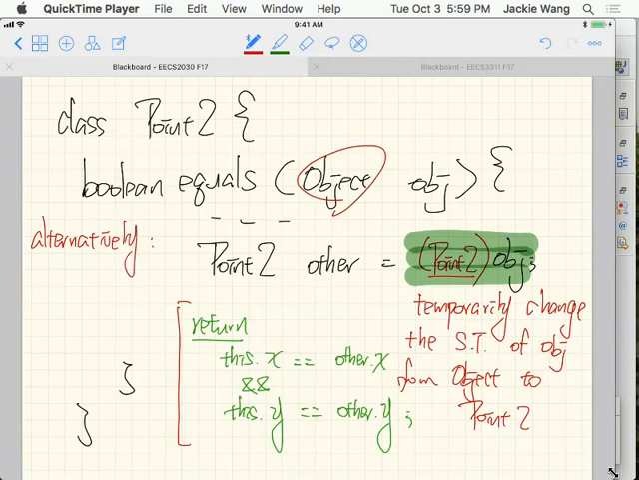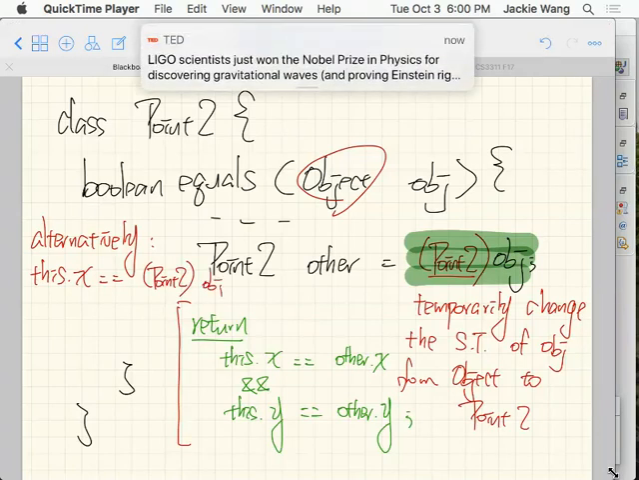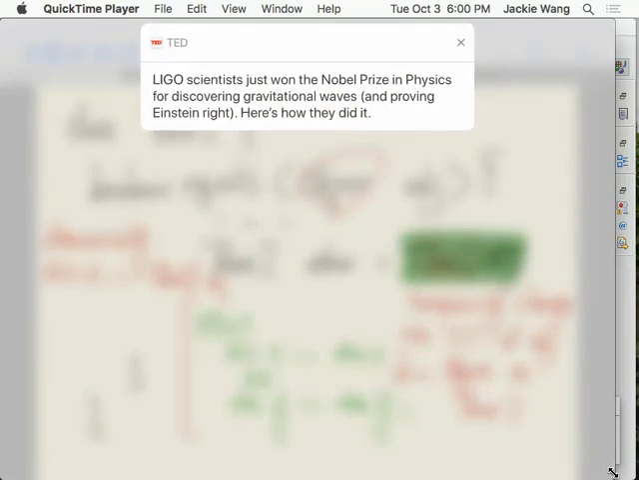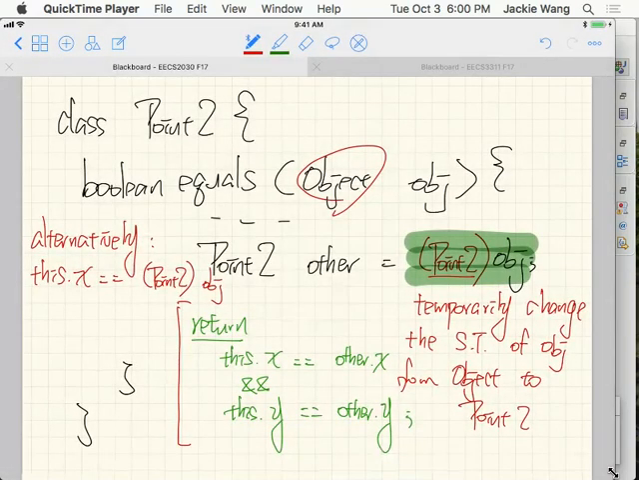We can do the cast on the fly. I can say this.x equals, I can now do the Point2 cast over here, and then obj. Okay, and then I'm going to say do this cast first, and then .x.